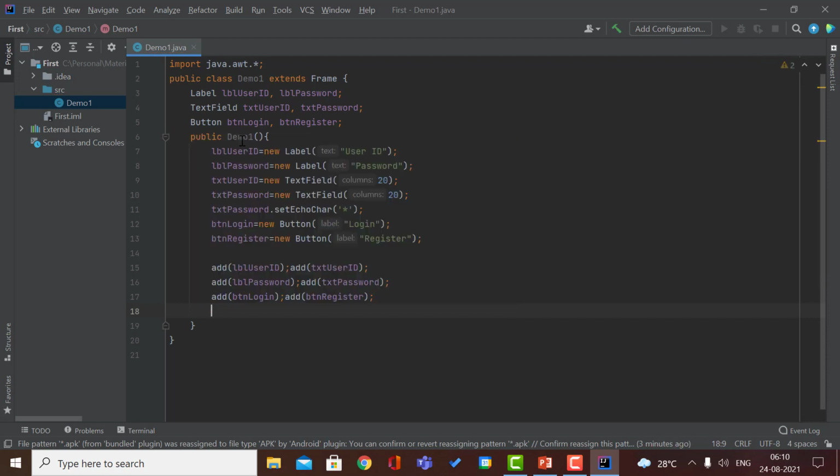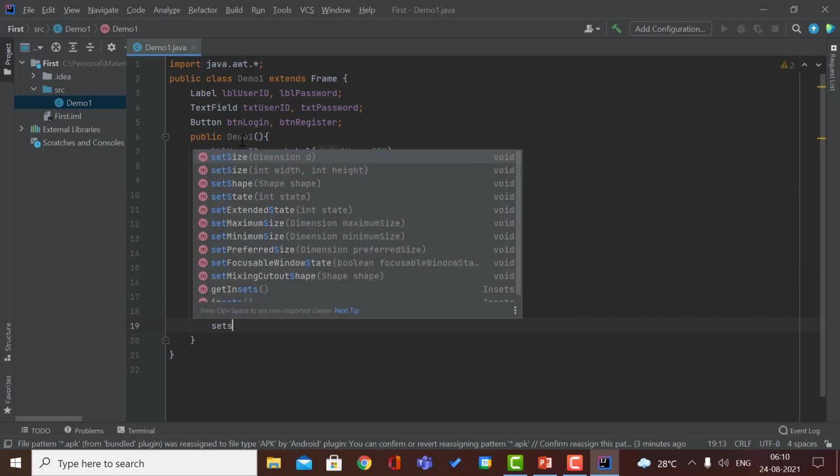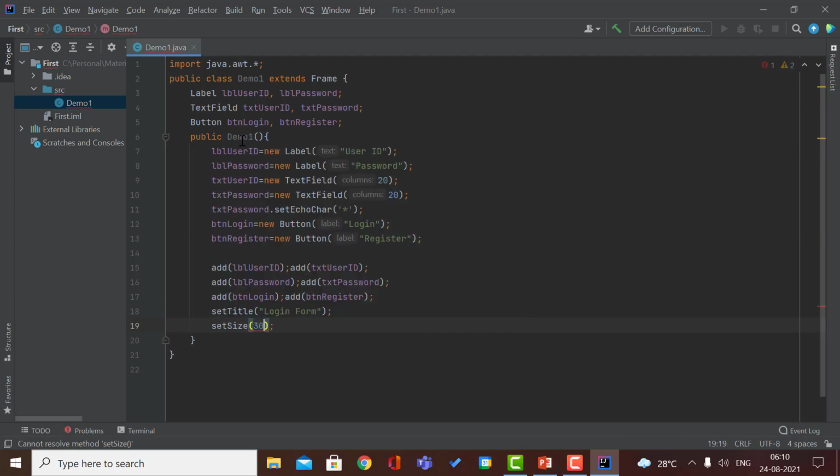Now define the title, say setTitle. I'm saying Login Form, as asked in the problem statement. Then we can say setSize. Size was defined as 300 by 300, so your size will be defined like this. Now say setVisible true, so your window that was created in memory will come to the screen.